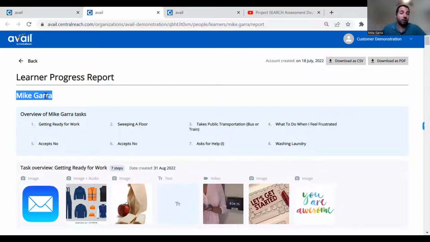Having worked as a VR counselor myself in New Jersey, I would have loved to have gotten a report like this to supplement some of the notes we got back from the job coaches, just to have that narrative from the job coaching report and also have the subjective data of how somebody's progressing through each of their tasks.